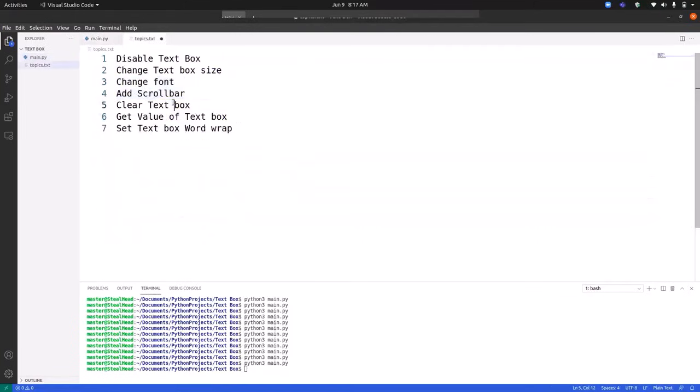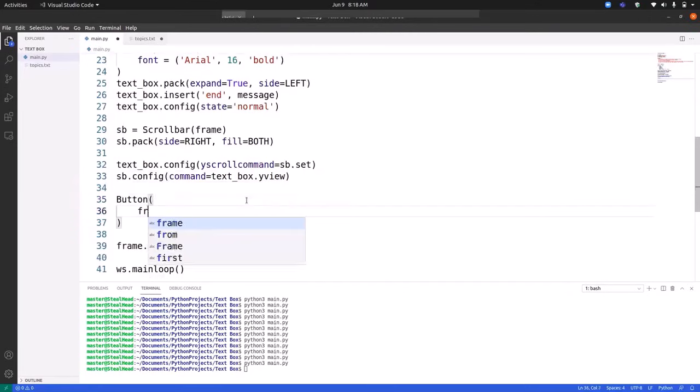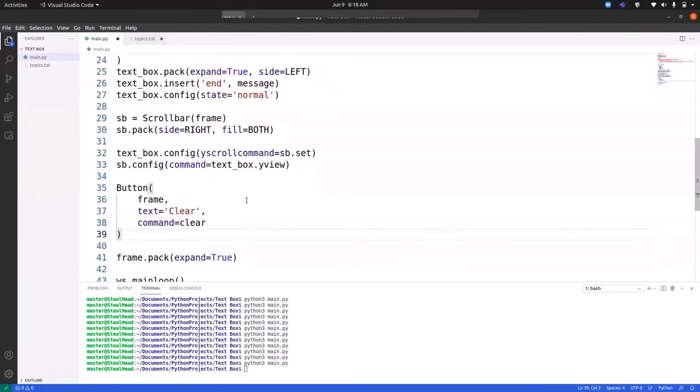Moving forward, we have clear text box. To clear a text box, let's create a button. We want to place this button inside the frame, and the text will be cleared. Command will be clear. So this is the button that we have, and this is the function that we are going to create. Then just pack this button and give expand equals to true.